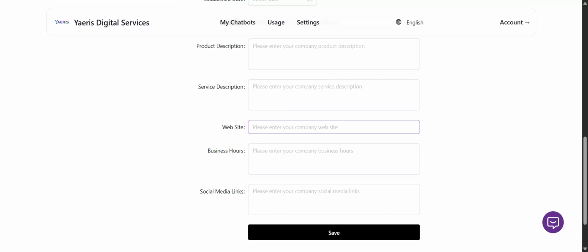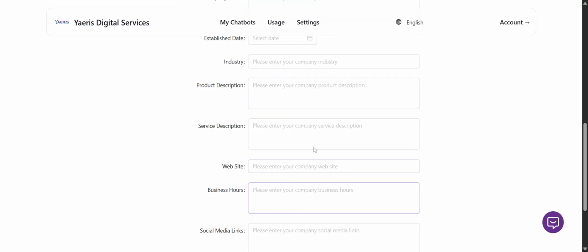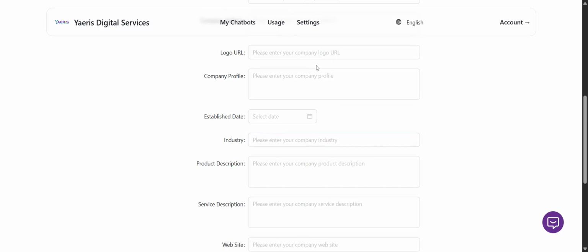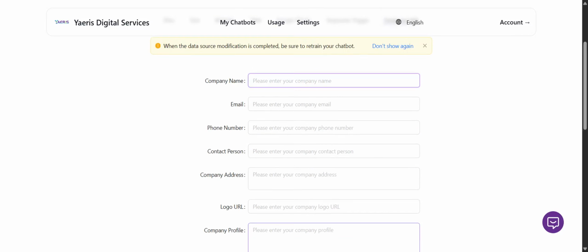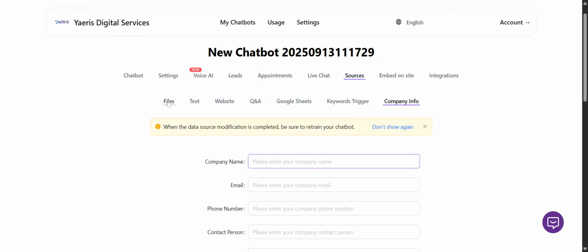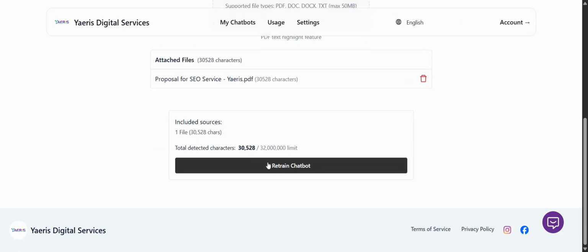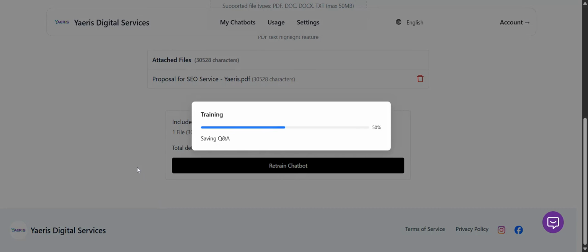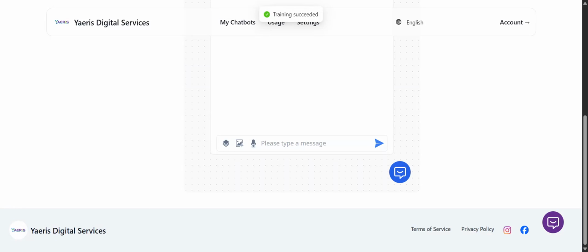Because if it doesn't know how to answer the question, it will go through this information and send it to the client, saying please reach out to this, whatever information you put in here. Okay, so I'll just retrain the chatbot here. This is how the retraining process is. Once you upload the file, you start retraining. All you need to do is sit back and wait for it to train your chatbot. All right, so now it's trained.